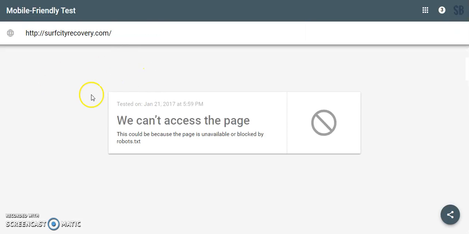I've run the website through a mobile friendly test software provided by Google. And as you can see, we couldn't actually access the results. It says here it's blocked by robots.txt file. This would be something that you really should address, sooner rather than later. I'll explain slightly more about that in a second.